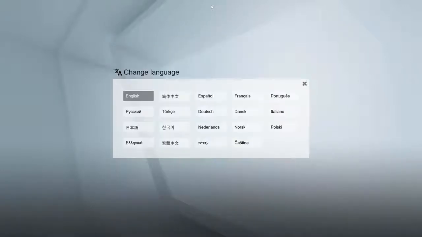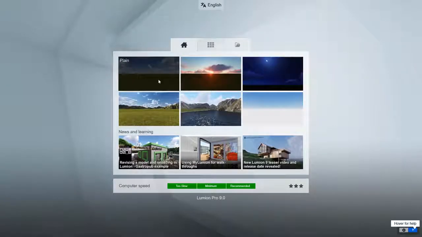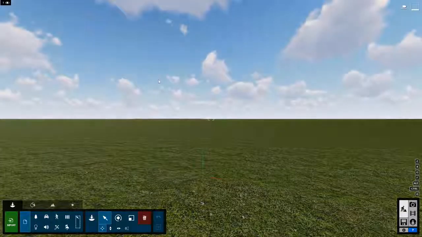Click on the language button at the top to choose a different default language. My computer is set to English, but you can choose from many different languages without installing a different version of Lumion. Let's start with a plain, empty scene.